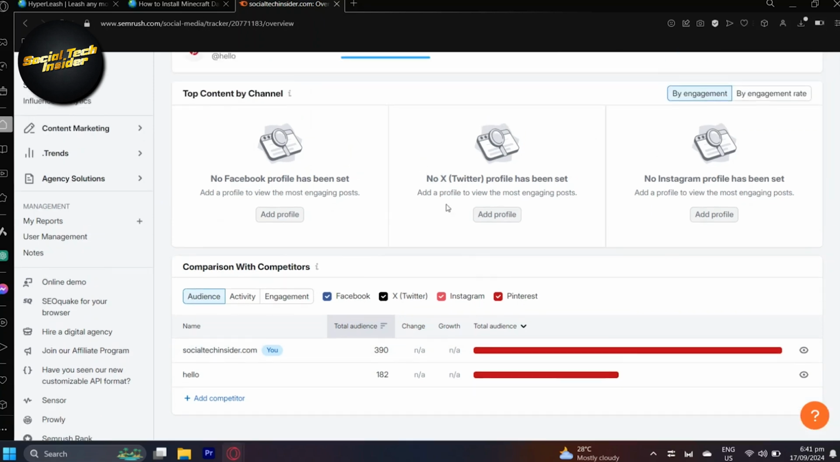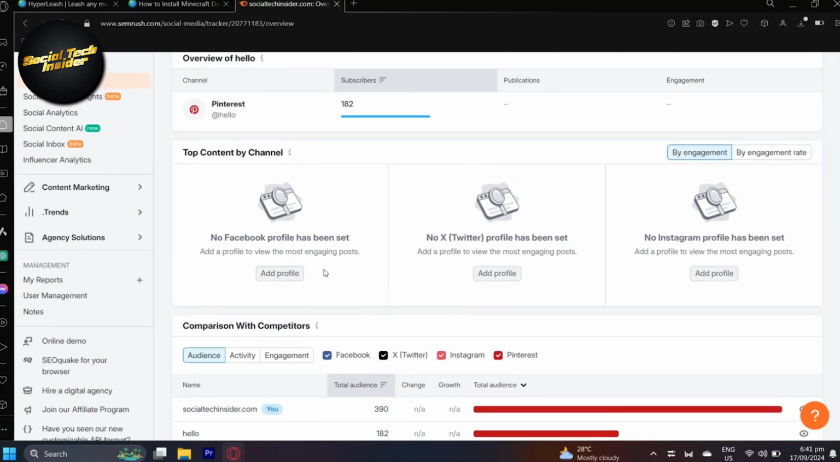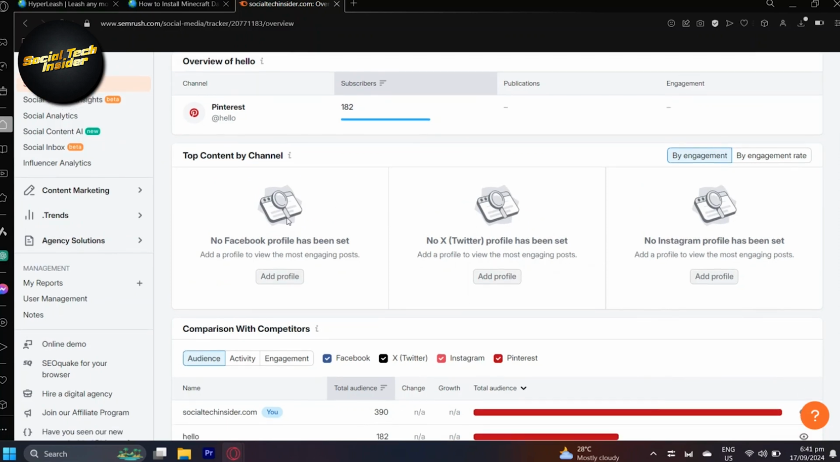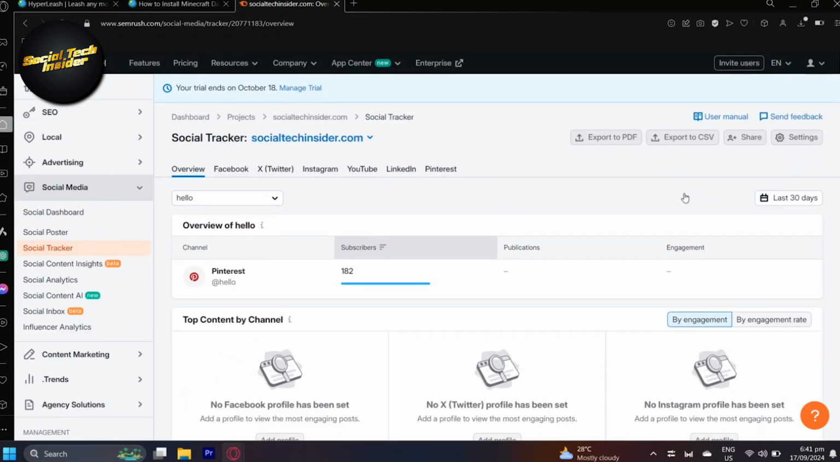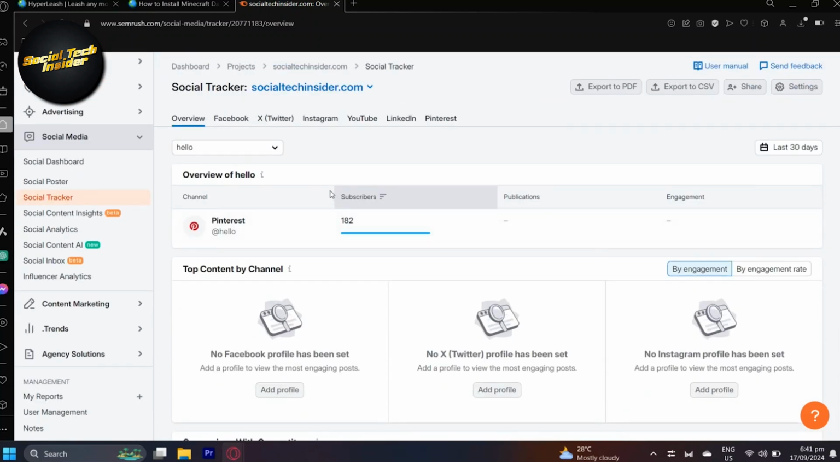So if you want to add more profiles than just Pinterest, you can actually do this by tapping on add profile in this Facebook one or Twitter or even Instagram. And then here you can show their engagement or engagement rate. And that's about it. I think I've explained every single one of these in the social tracker. Now let's move on to social analytics.